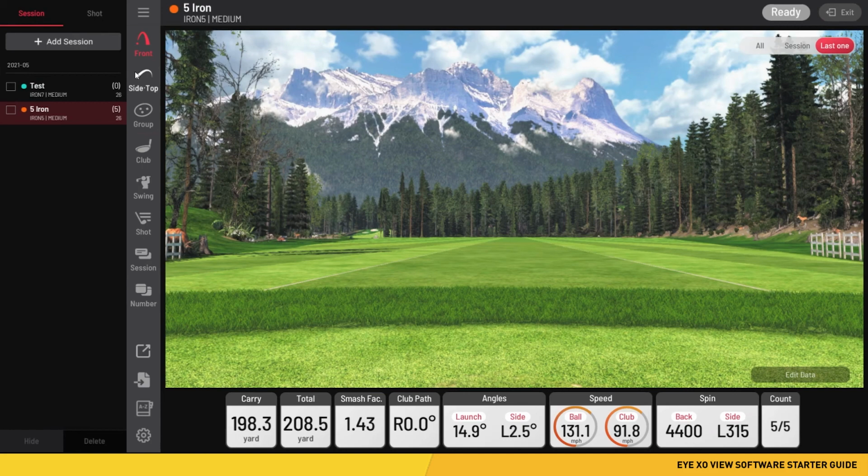And now we'll jump into all the tools that View has to offer. If you look here on the left side, you'll see a gray vertical bar. All your tools are here. As you can see, this is the front view here. Front is selected. This is the driving range for ball flight.